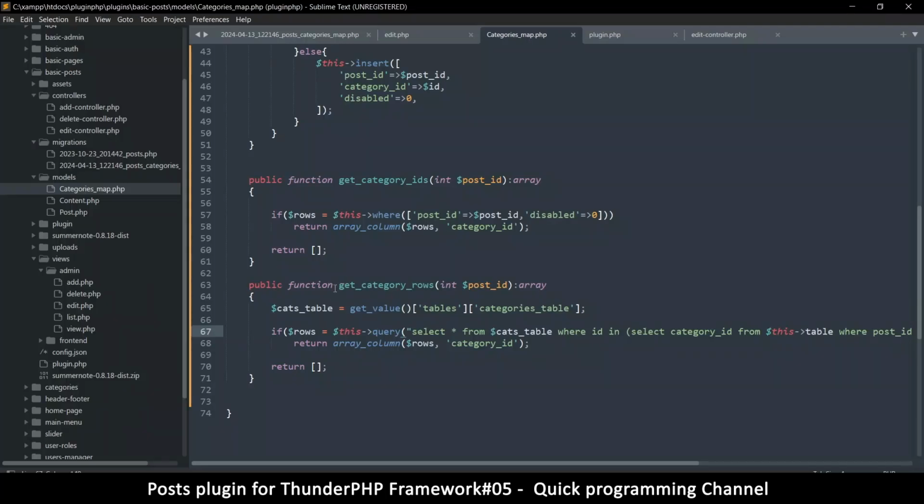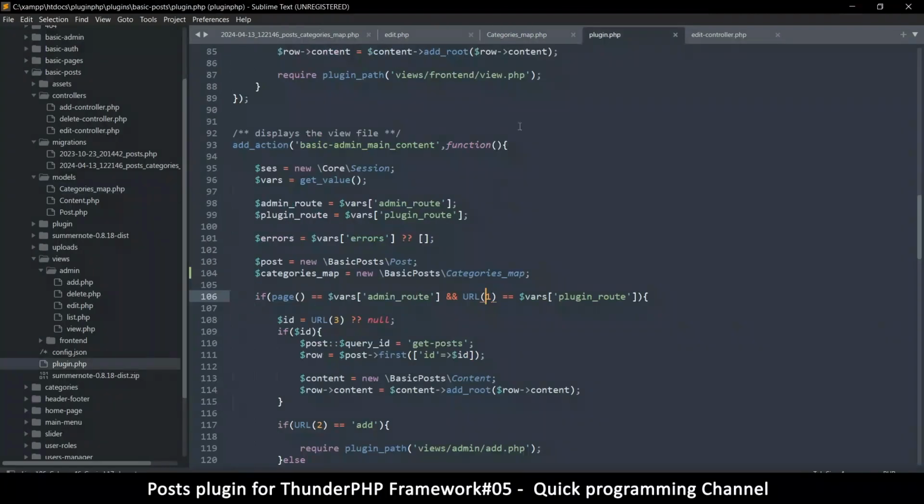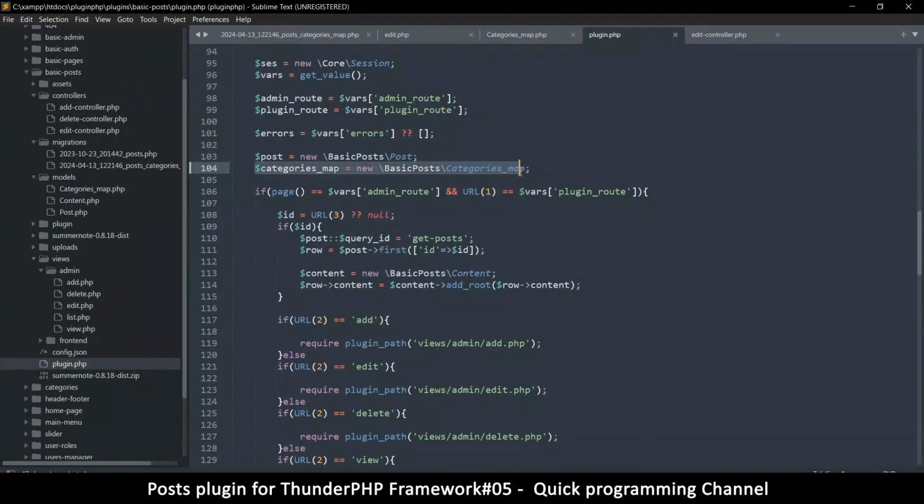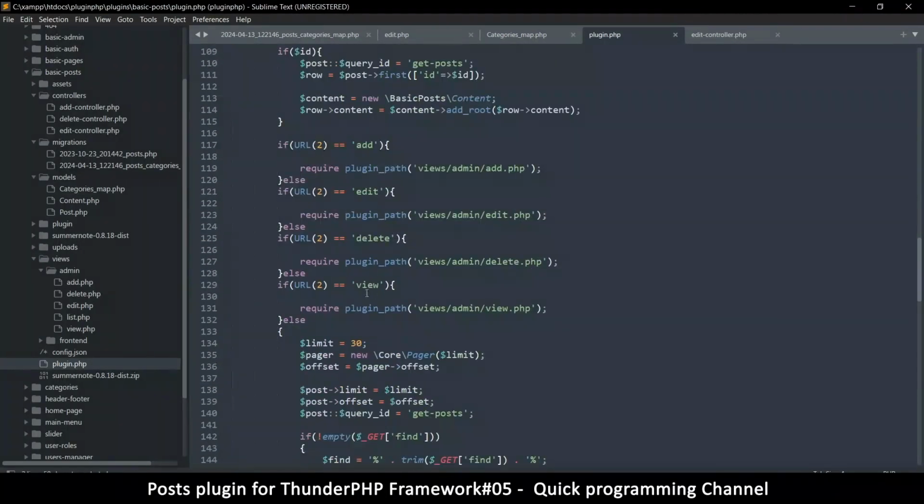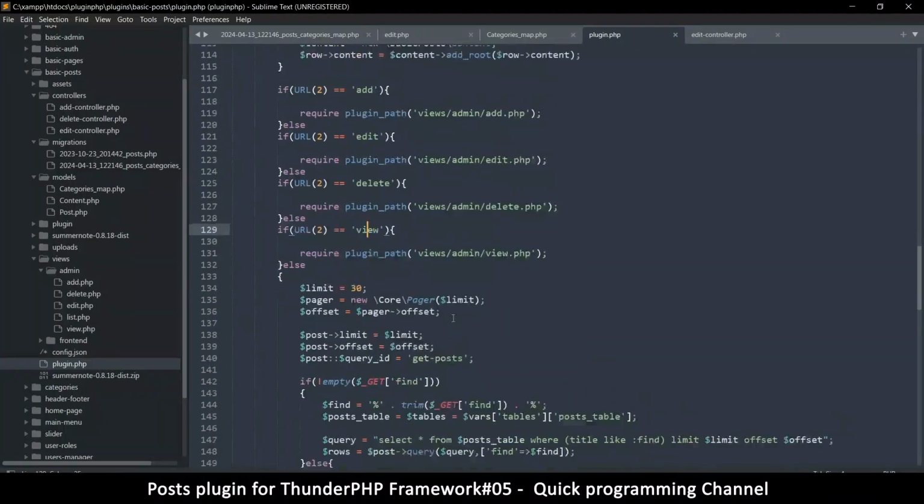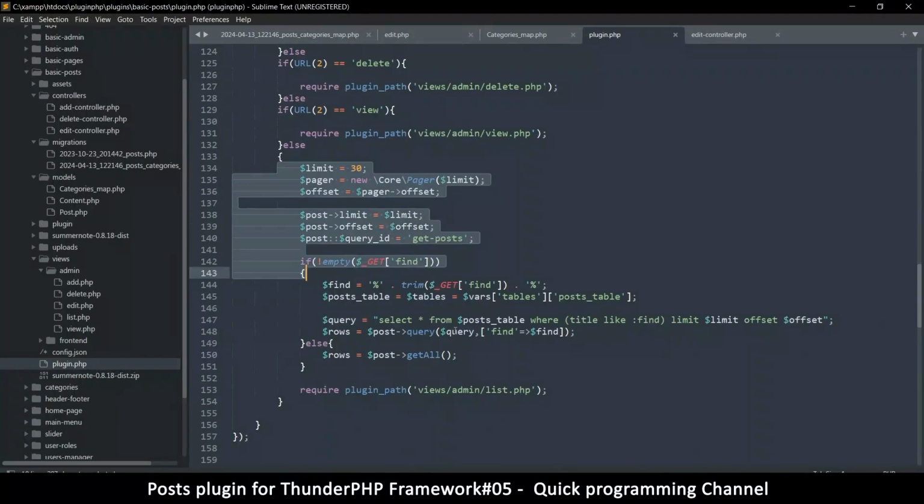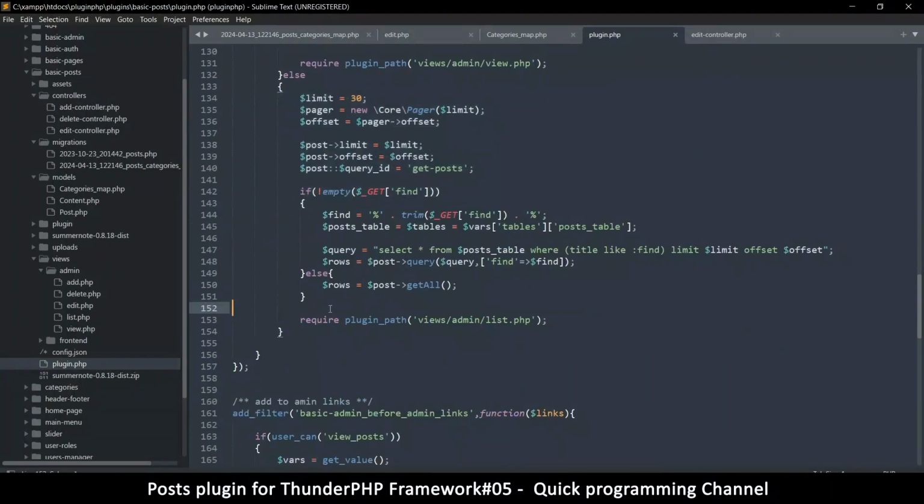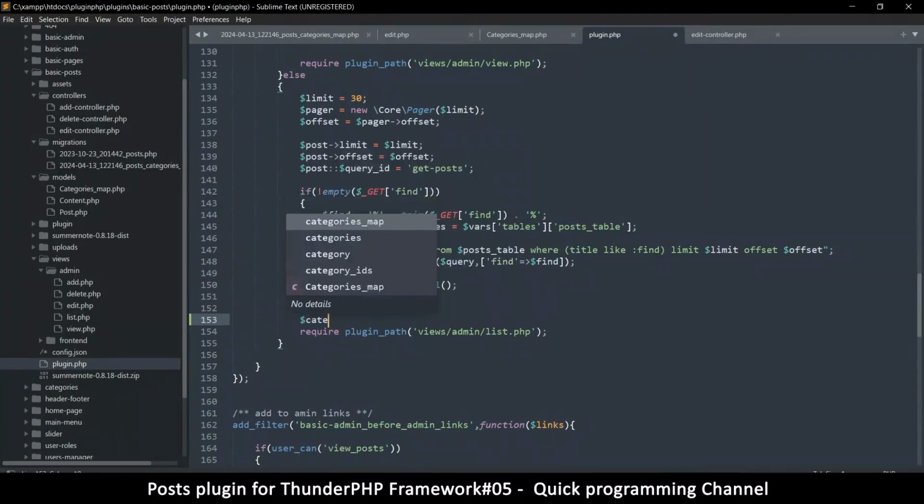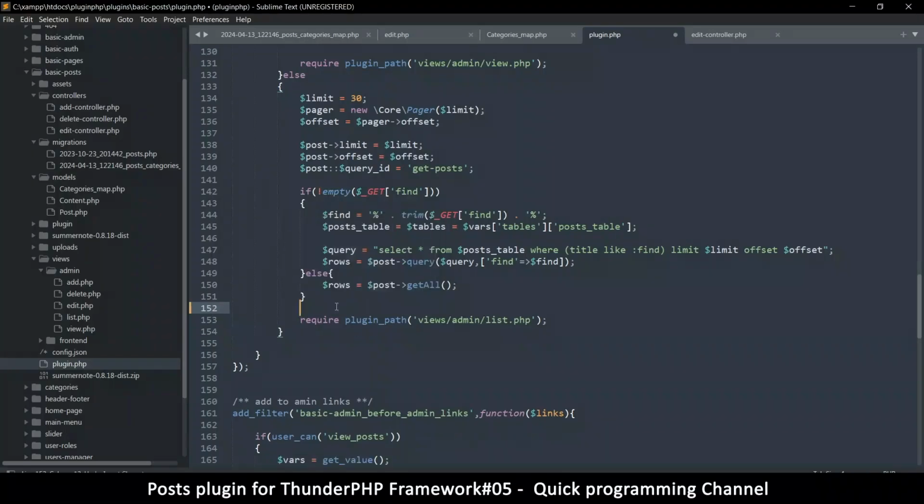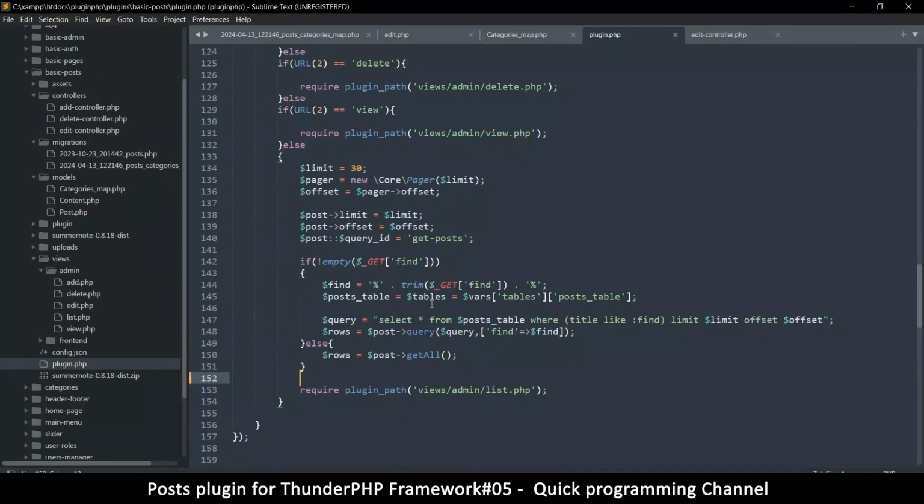Now we just need to be able to read get category rows here from the list view. So I'm going to go back to plugin.php. Because we are instantiating categories map from here, it means we can actually do things in the list view, which is right here. So on the list view here, I can now grab categories. Now the issue here is that these categories are per post, which means we have to go into the loop.